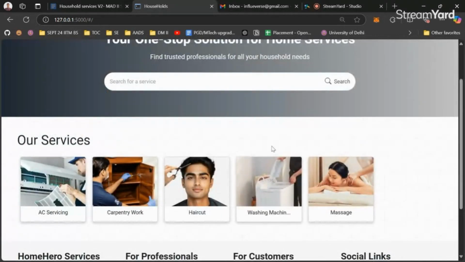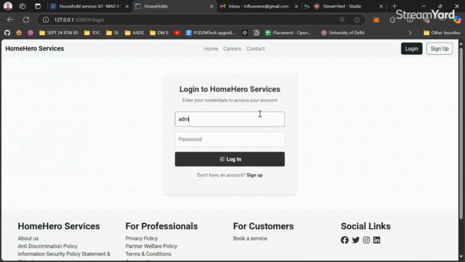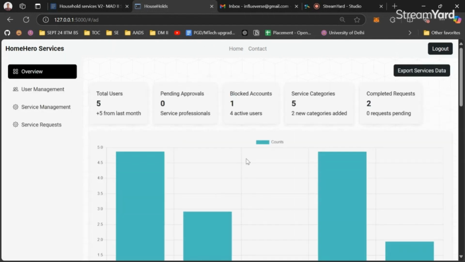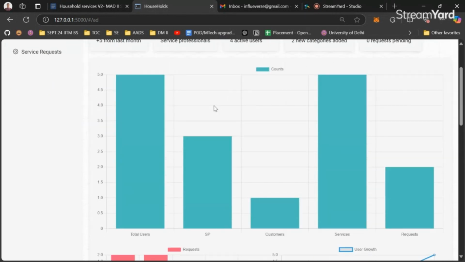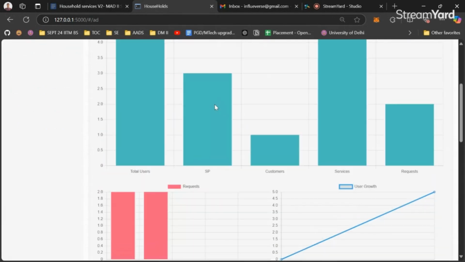Now let me log in as three different roles in three tabs. So now I'm logged in as admin. In the admin's dashboard, we have basic details like total number of users, pending approvals, blocked accounts, active accounts, number of services, number of completed services, and a few graphs for the admin's better understanding of the platform.